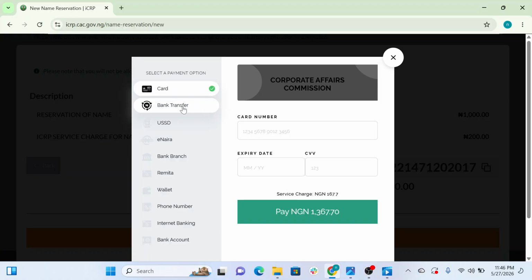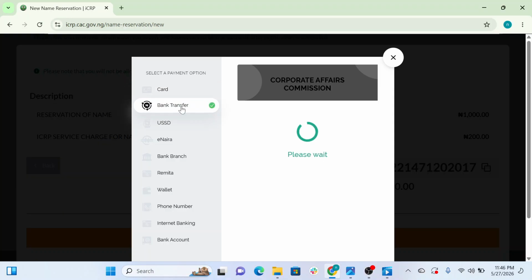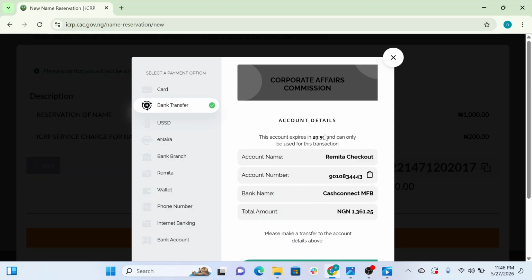If you don't want to use card, you can use transfer. Me, I like transfer. I used to use this. So copy the account number. The name of the account is Remita Checkout. Copy the account number like this, then go to your bank app, paste the account number, then check for the name Cash Connect NF Microfinance Bank. It will appear. Then this is the amount. Ensure that you put this dot. Everything must be complete: 1,361.25. Very, very important. If not, it will be pending.